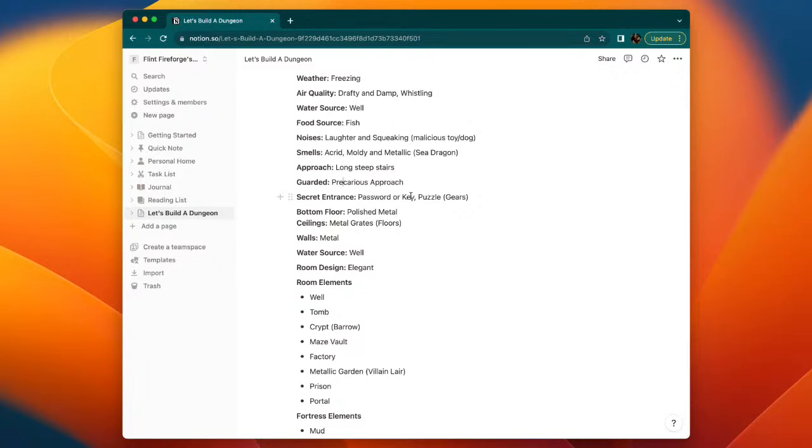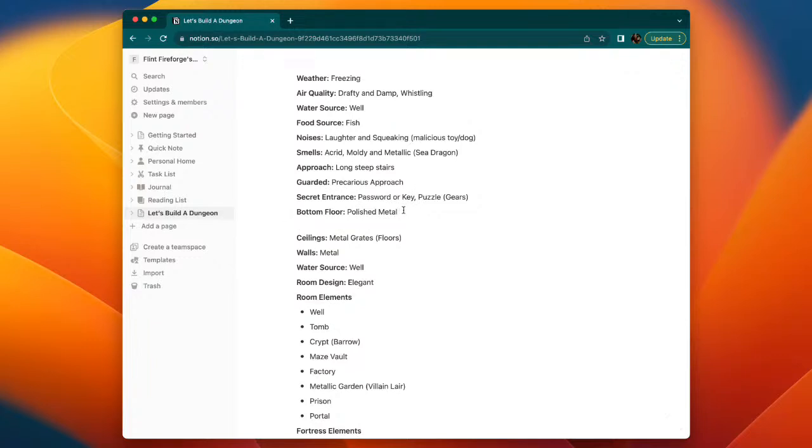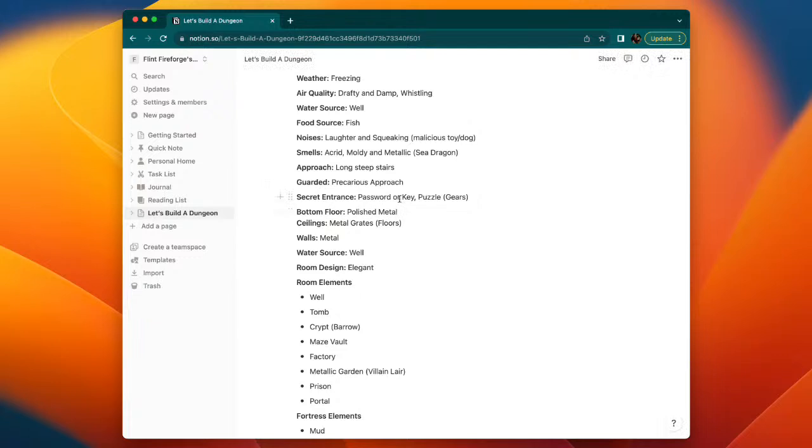And somehow maybe they all go together. Okay. Then you have the bottom floor, which is all going to be polished metal. And that's really what some of the Modrons do. Some of the Modrons have a job, and their job is to keep all the floors solid, clean, shiny, right?